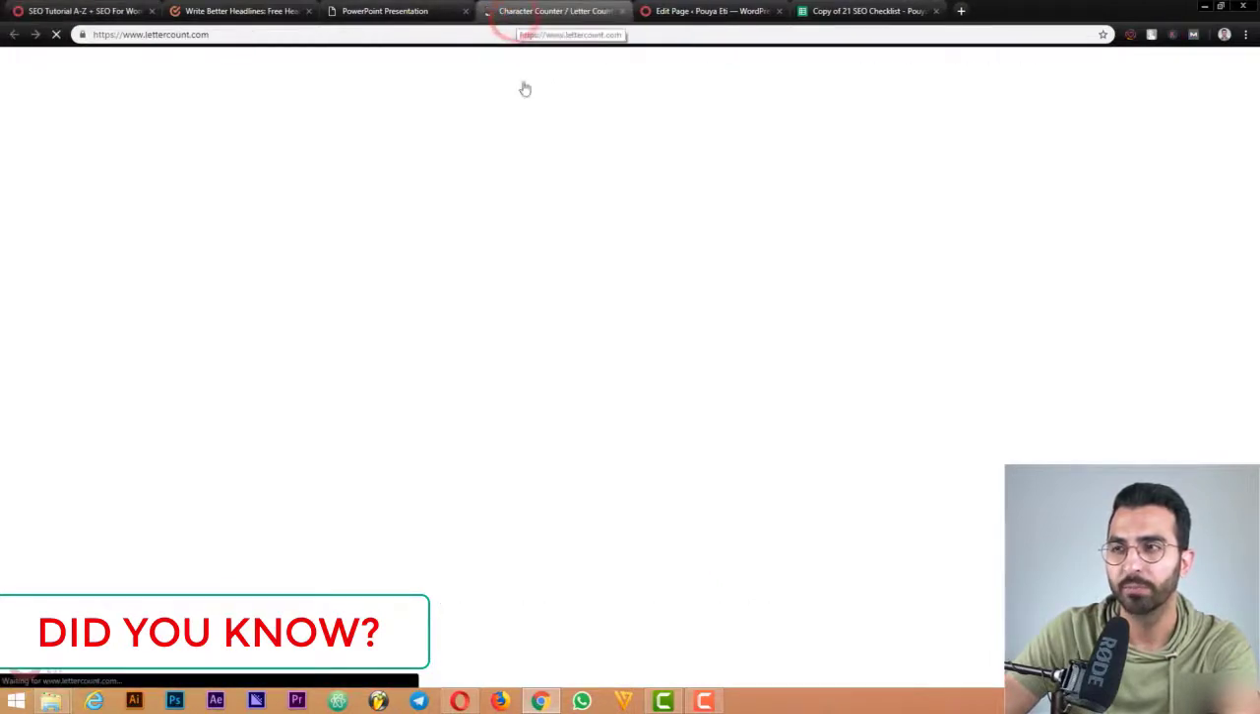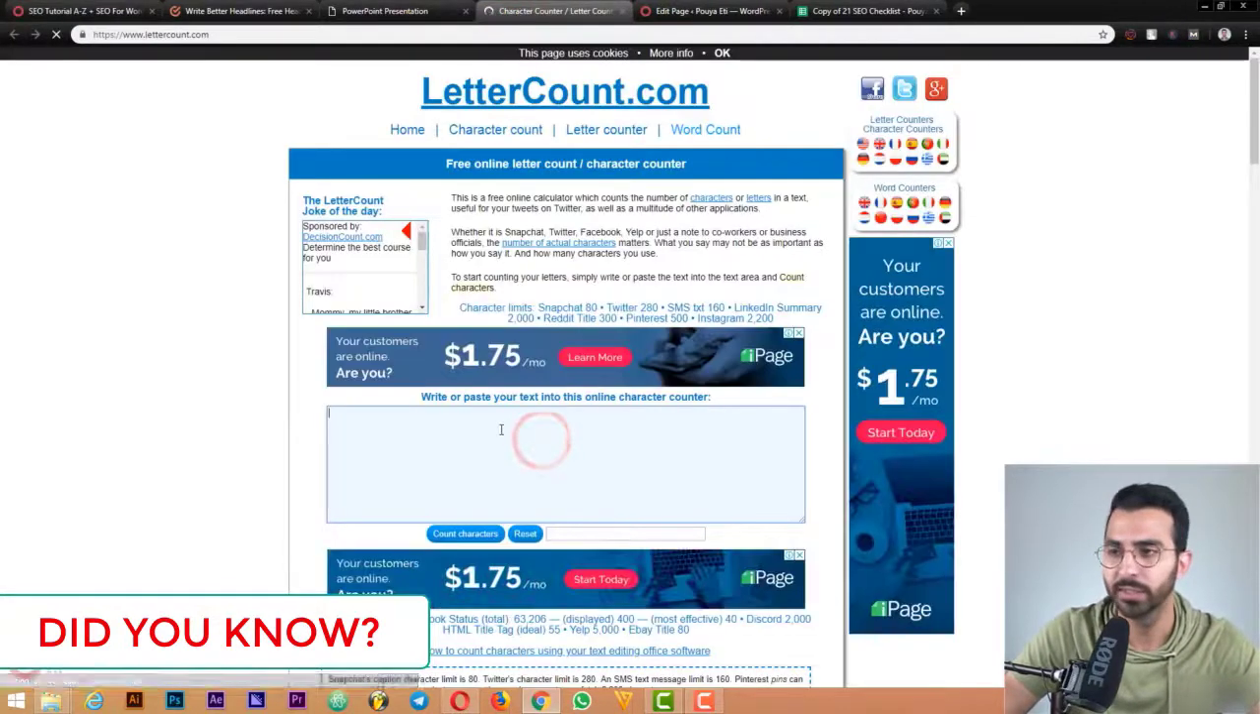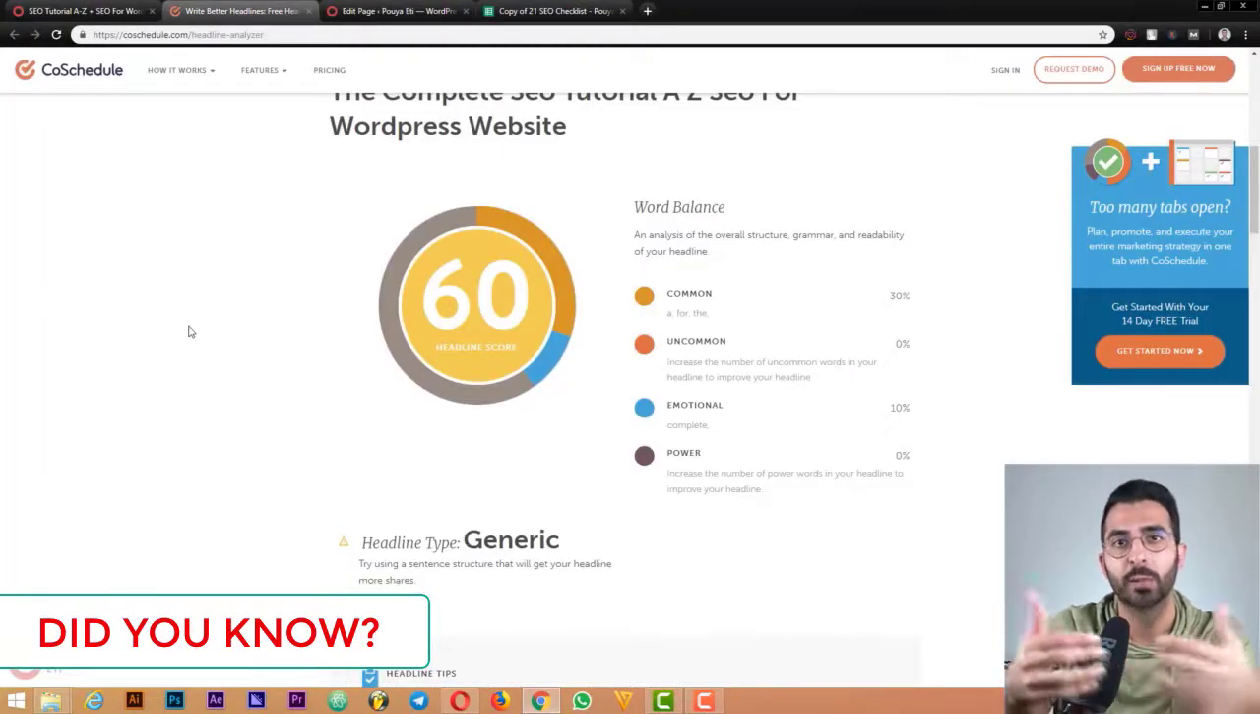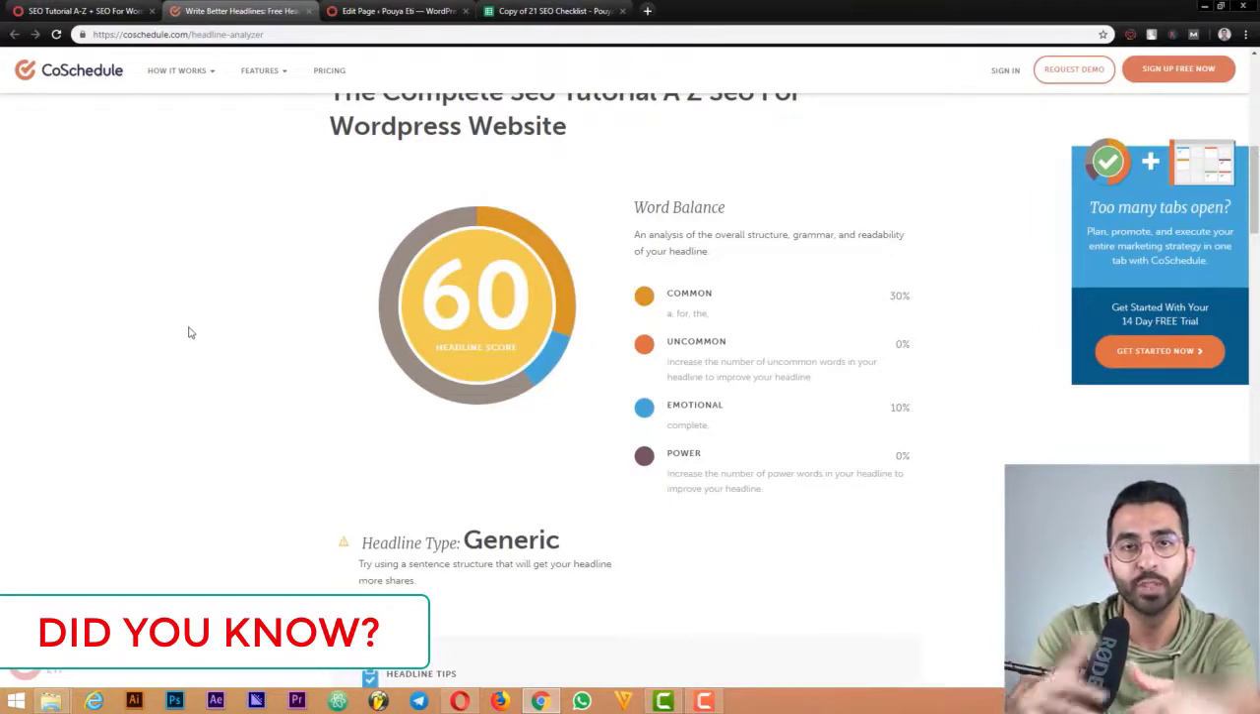You can come here and just simply paste your headline and click on count characters. It will tell you how many characters you have on your headline, right? So this was the first tool that will help us to analyze our headline. It will help us to improve it, to bring it to a better suitable number.